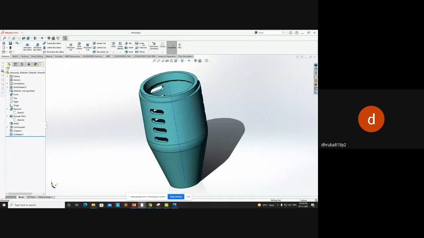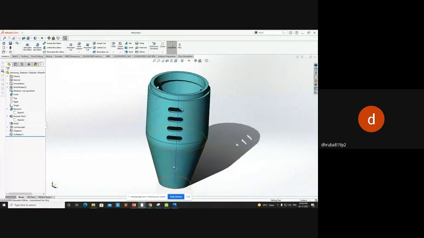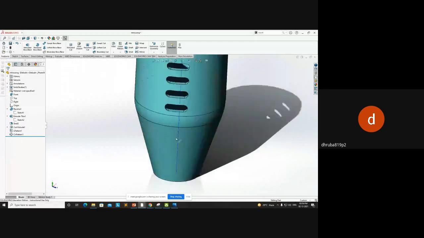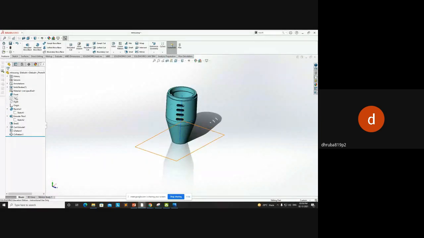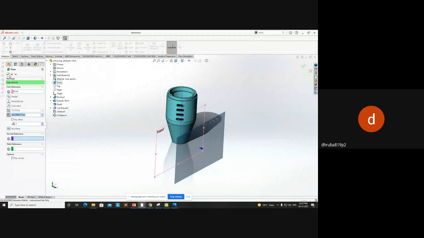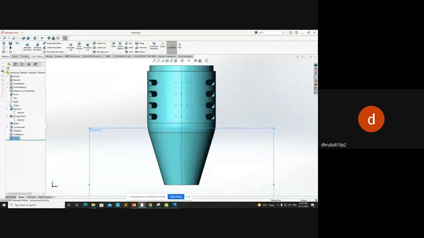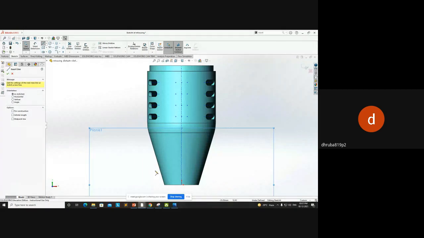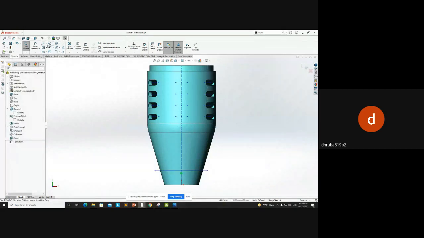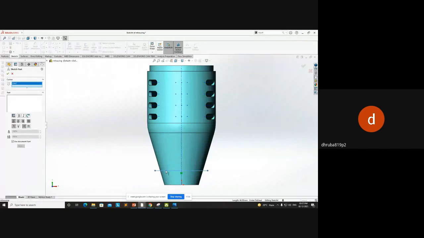wrap command. Using wrap, you can imprint or emboss some drawing over the surface. So I'll use the front plane. Using this front plane as a reference, I'll create another plane over here, and here I'll create a simple drawing, or I'll use a text. I'll use a text, and I'll select the curve, and I'll add SolidWorks.